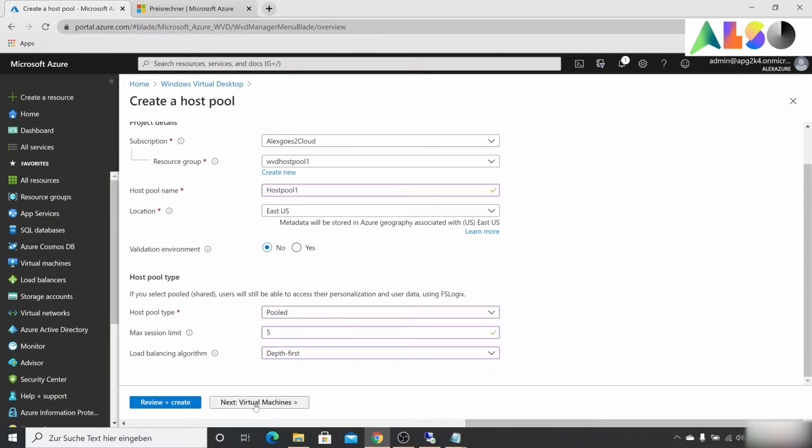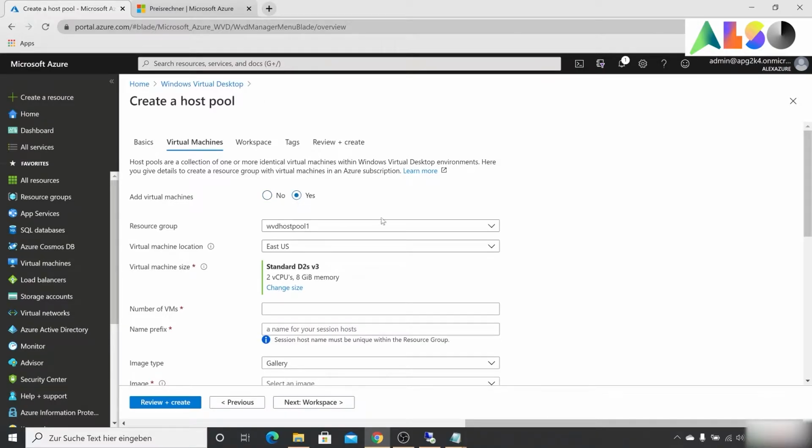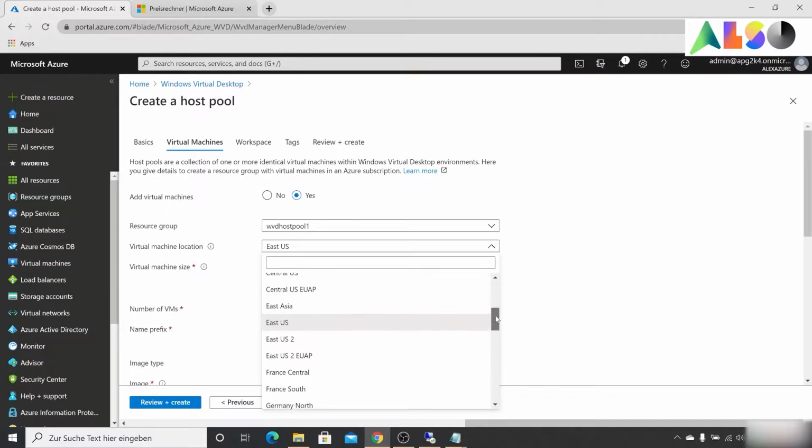The next one is the virtual machines, where we can set the template which we want to use. And we have the option to add virtual machines now, or we add them later, but we want to do that now. We can see the resource group is the WVD HostPool that we chose. And this is the virtual machine location. And there we want to go with the location where our domain controller is in. So in this case, we want to go with West Europe.